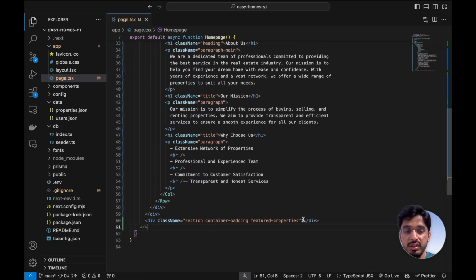Within this div tag I am going to give another tag of h1 with a class name of heading, and then we are going to say featured properties.